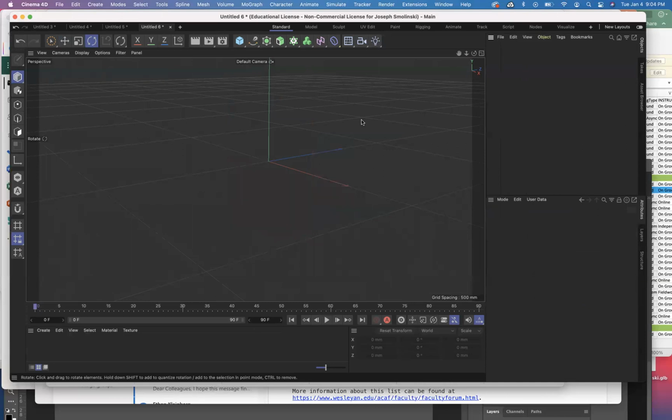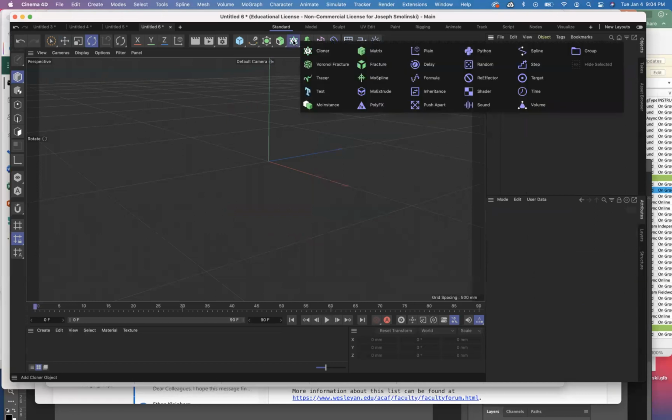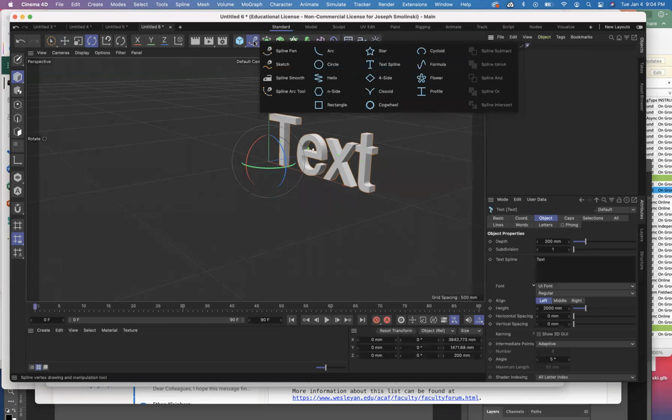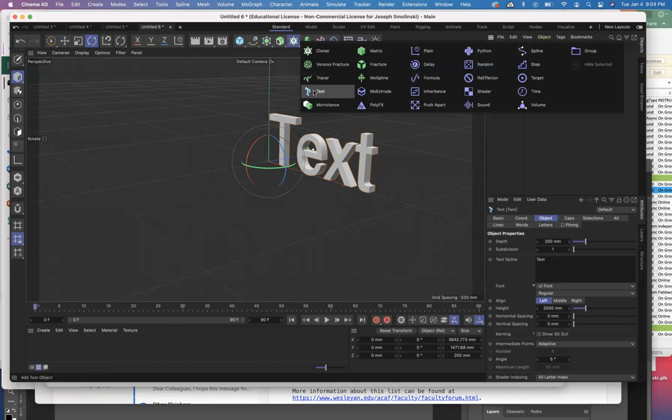So we're going to use some text, and to do so, we have a few hidden menus here. They're a little nondescript. This one, which will pop up as cloner, you click and hold it down, you will find this text tool. There's two different types of text, so don't get confused here. This one actually looks like it's in perspective and has dimension, which is what we want. The other one you might find is here, which will be this text spline. That one works, but it adds an extra step.